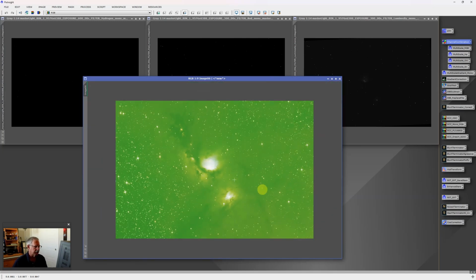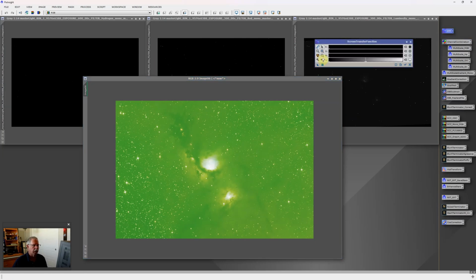If I just want to process this as an RGB image, the simplest way to do it is with what you could think of as an automatic color balance or an auto white balance. If I open up the screen transfer function window, one of the icons here at the top left is like a little link. And if that's highlighted, that means that it's going to stretch with the channels linked. In other words, it's going to stretch each channel the same amount. And that's what we're seeing now. And it just turns out the green is a little bit brighter than the red and blue, so the image has a green cast to it. Sometimes it'll be red, sometimes it'll be blue.